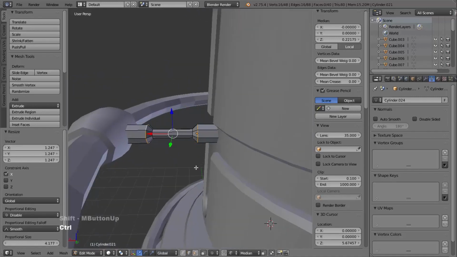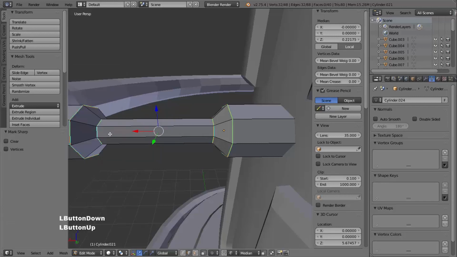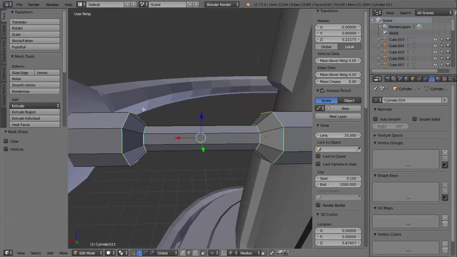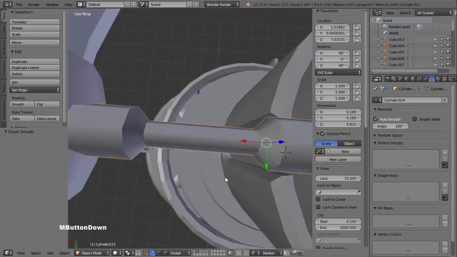Okay, so while I'm here I'm going to add some sharp edges. I'm going to select these edge loops at the ends of the narrow section, so I'm going to add to that selection and then press Ctrl E and then mark sharp. So I'm going to go back into object mode now and click the smooth option, and then in the data context enable auto smooth.